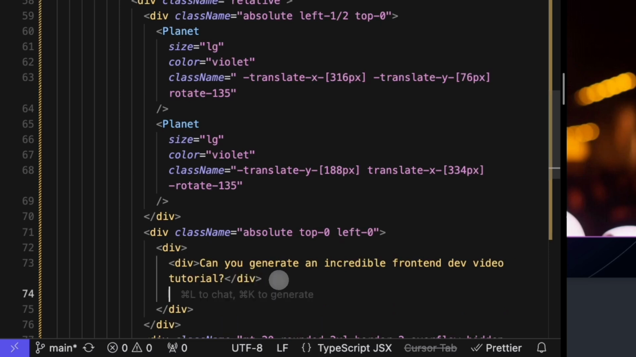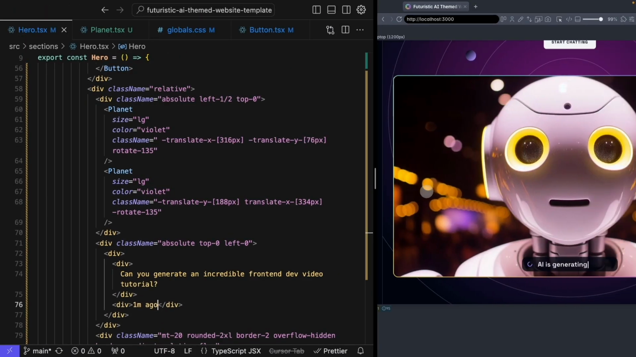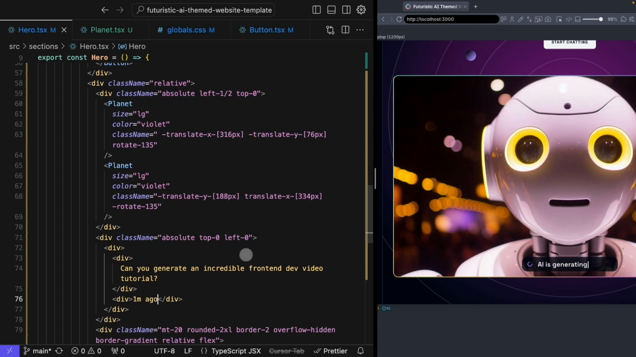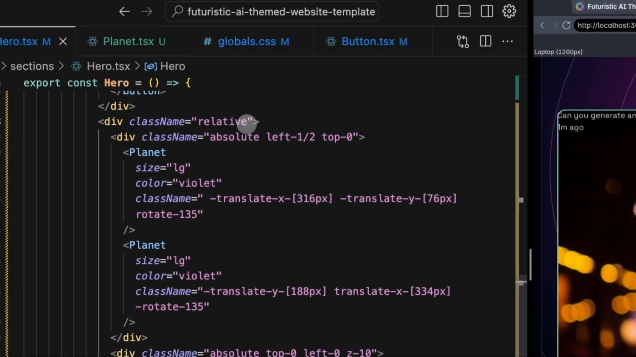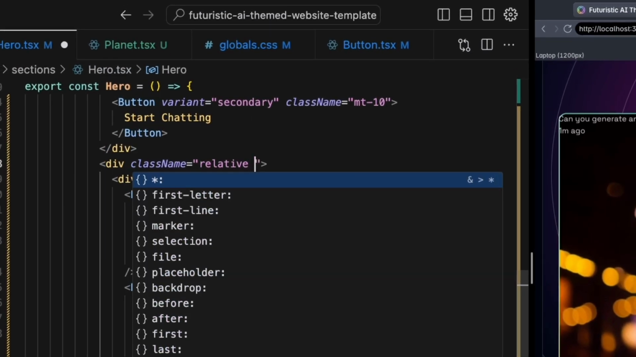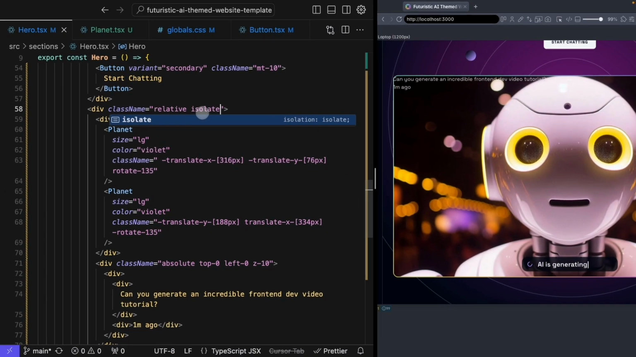And then my second div is going to contain 1M ago, for 1 minute ago. And let's scroll back over and see if we can see that content showing up on the page. I'm not seeing it showing up yet. So let's verify that it has the proper Z index as well. I'm going to say Z10 to see if we can pull this up. And of course, I want to go ahead and give this an isolate class to isolate our stacking index. And that should hopefully bring that up as well.